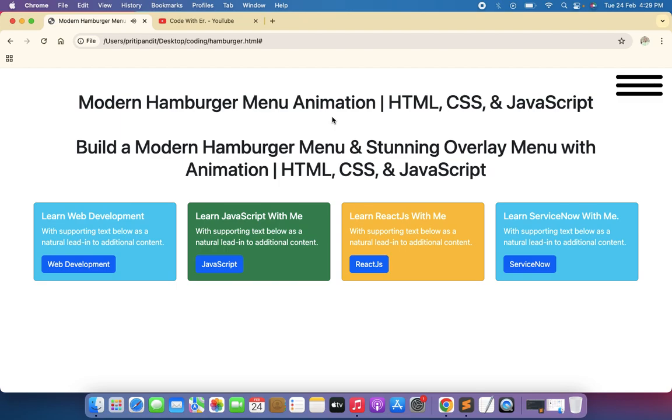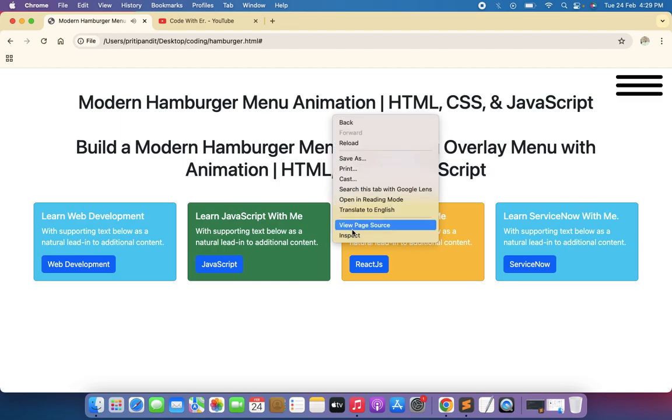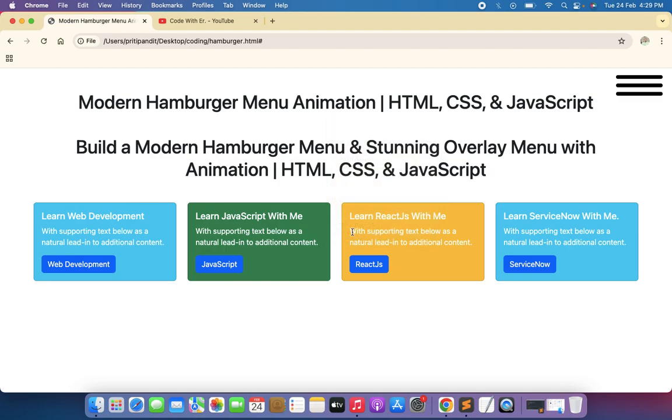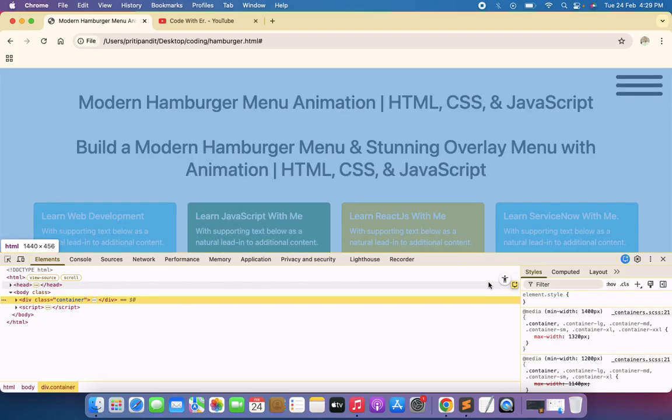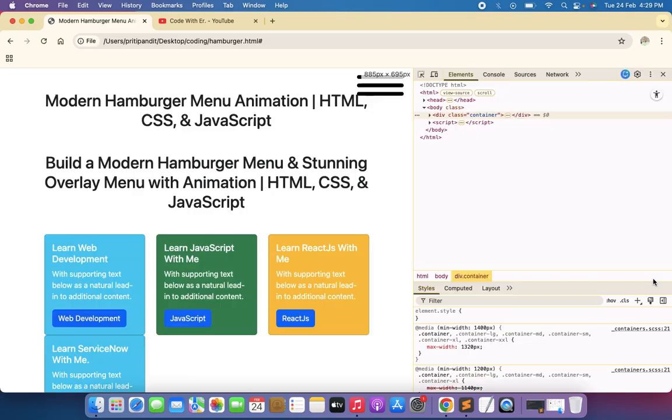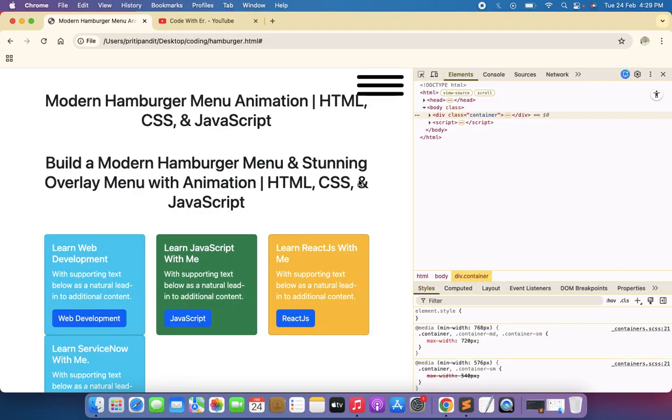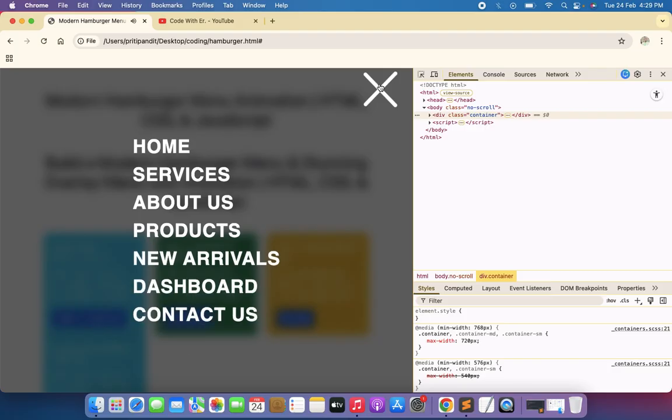Okay, and guys, let me just show you, this overlay menu is very responsive. We will be able to use this and integrate it in any kind of screen size, in any kind of device width. We will be able to use this hamburger menu as well as this overlay menu in mobile devices or in any kind of screen size or width.